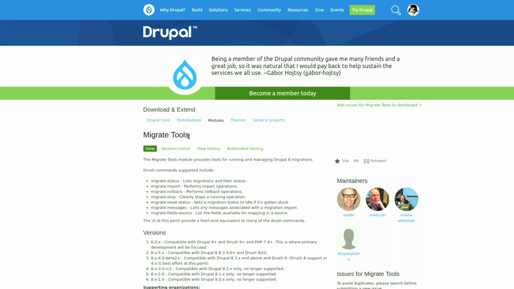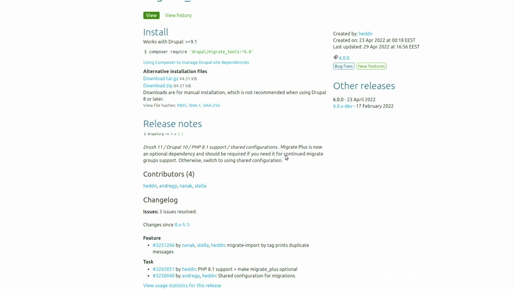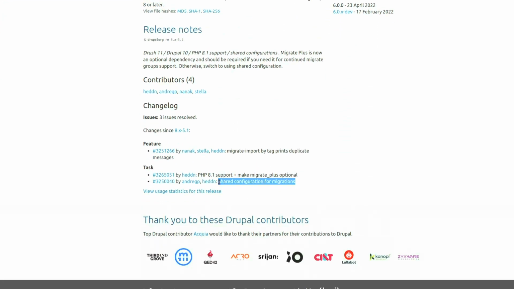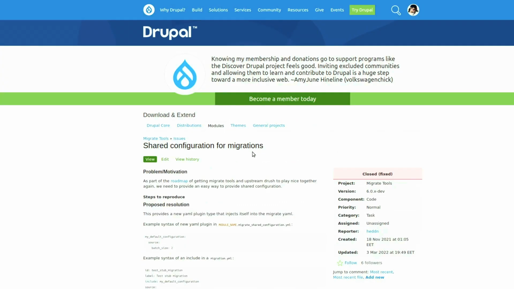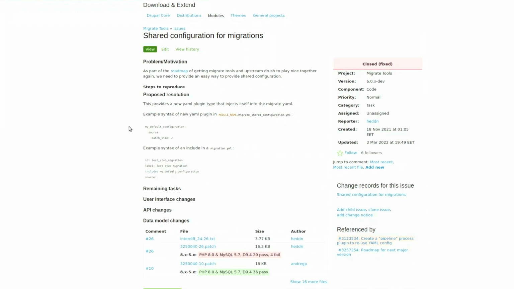Hello Drupalers! Today I will be showing you a new feature released by Migrate Tools in version 6. It's called Shared Configuration for Migrations. What this does is allow you to share configuration between similar migrations in one file instead of repeating it in multiple files. This is a pretty cool feature.